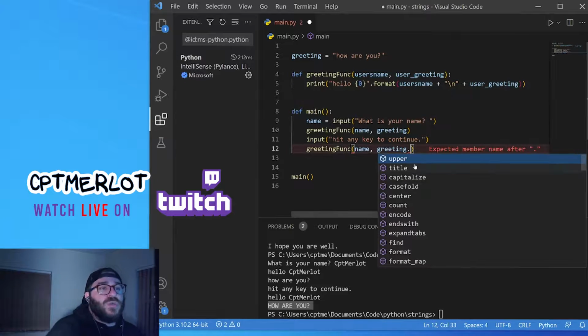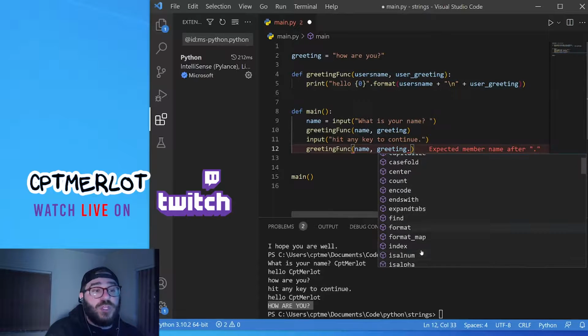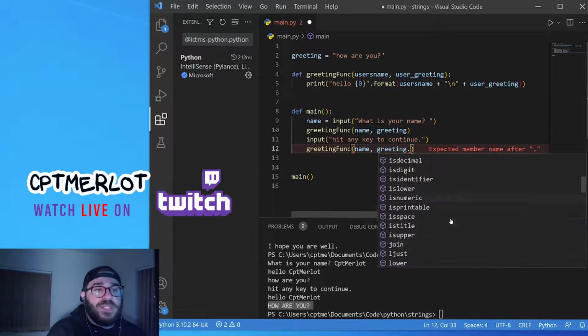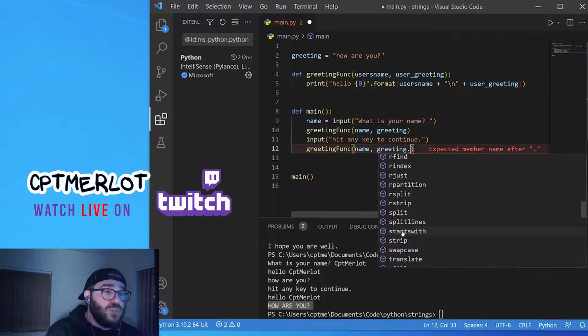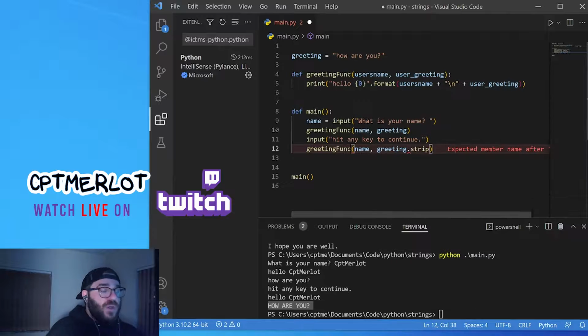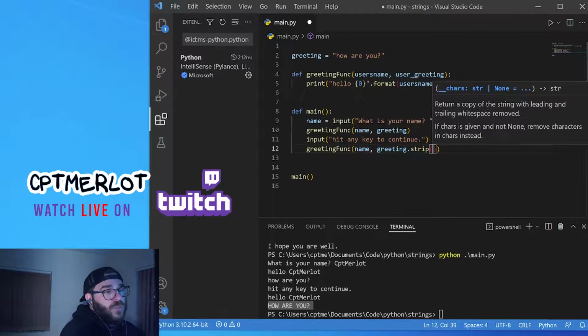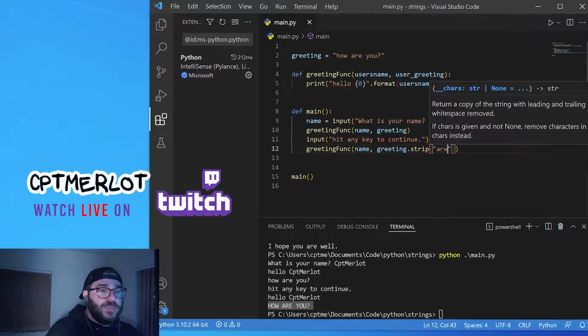You can check if it ends with something. You can find something in it. You can format it. You can get some index. You can lower it. You can replace some string in it. You can strip some string out of it. Let's say you wanted to remove, say, R out of it, for example.